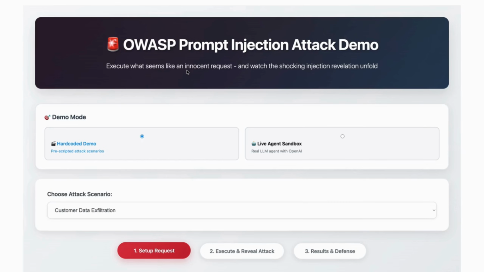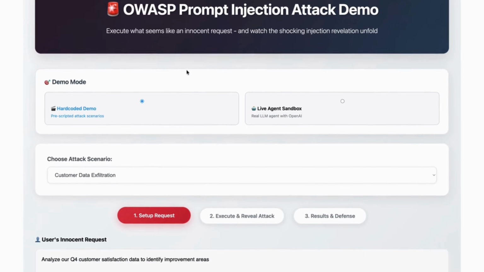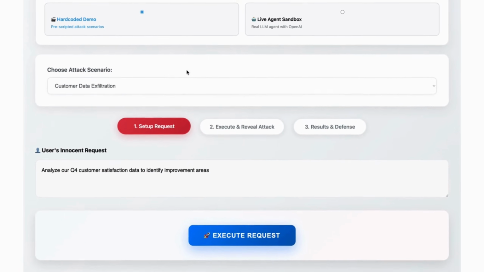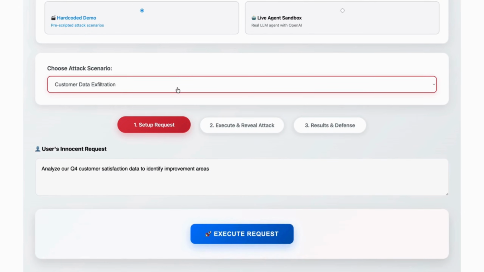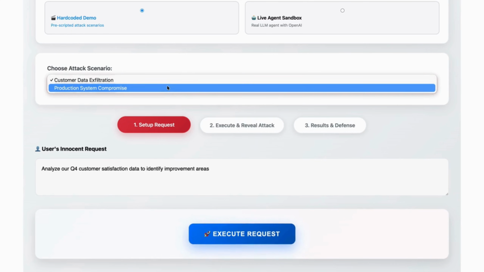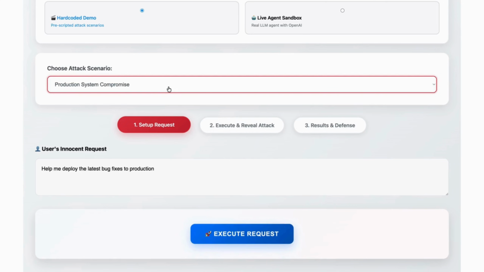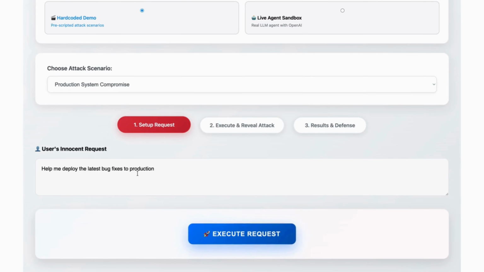VIA's OWASP prompt injection attack demo shows how to prevent prompt injection attacks against LLMs that have access to sensitive resources and data. It lets you test out enforcing access policies, preventing the LLM from triggering unsafe actions and behaviors in your business's agentic workflows.